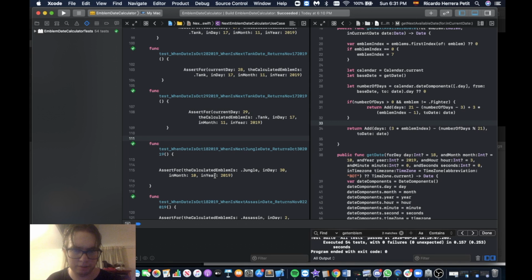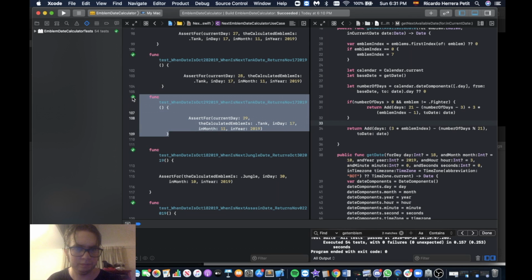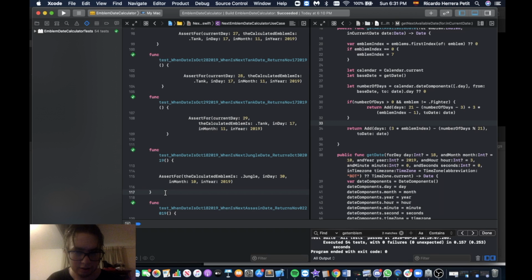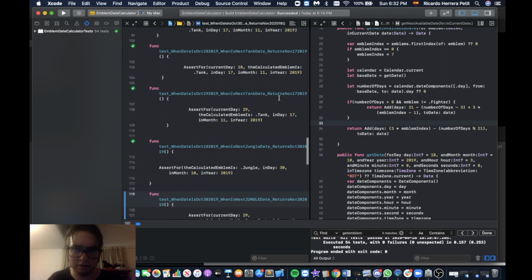So for the jungle emblem, I'm going to copy this and do it here. So when date is October, not 29, when is October 30, 2019, when is the next jungle date, right? Returns November 7th, it should be November 20, right? Because I'm adding 3 here.